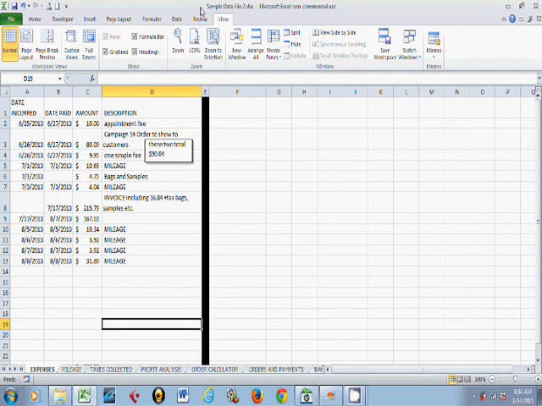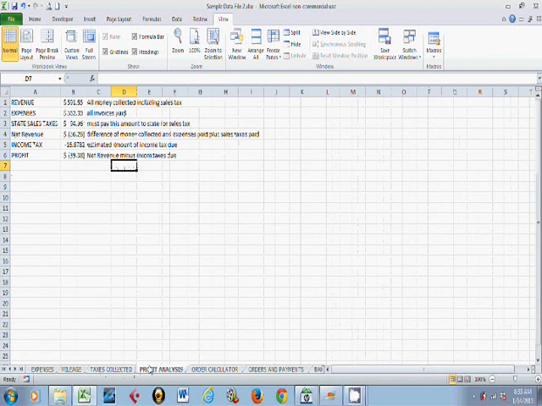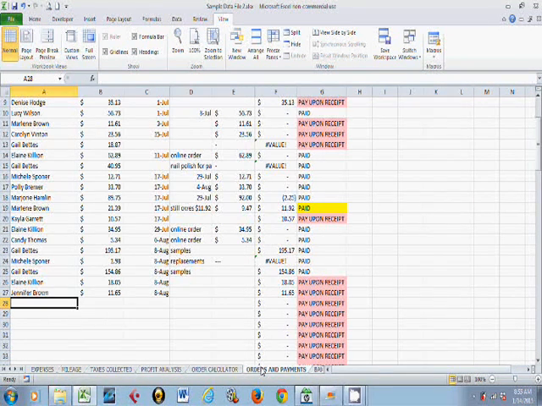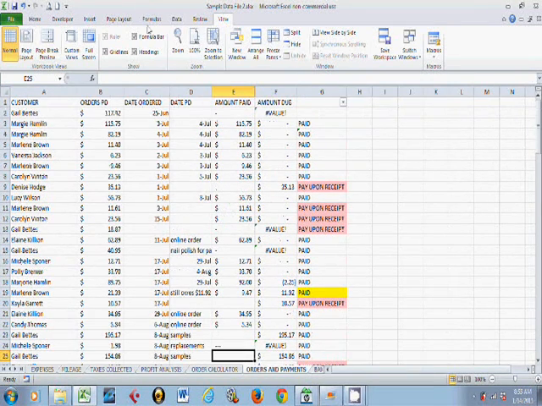Now we can look at the title bar and see that we are in sample data file 2. And let's go to a new worksheet. An Excel file is a workbook, and it can be made up of one or many worksheets. This file has several worksheets, and I've renamed them all. Let's go to the Orders and Payments worksheet, and we see that this one is a fairly long worksheet.